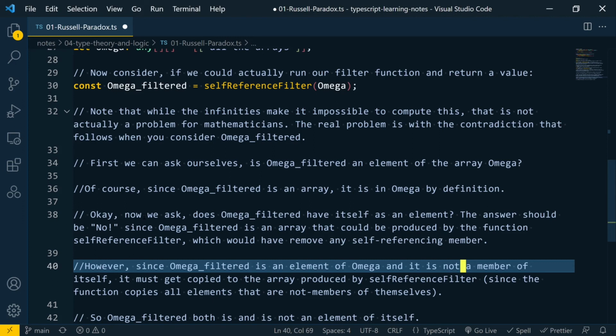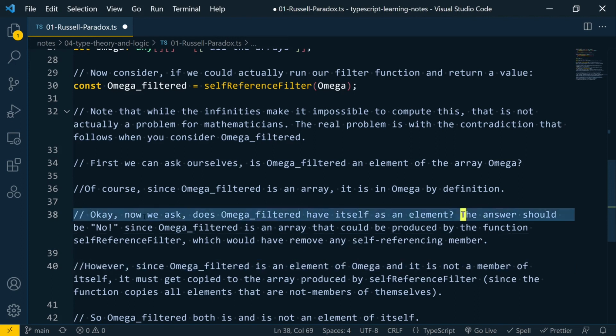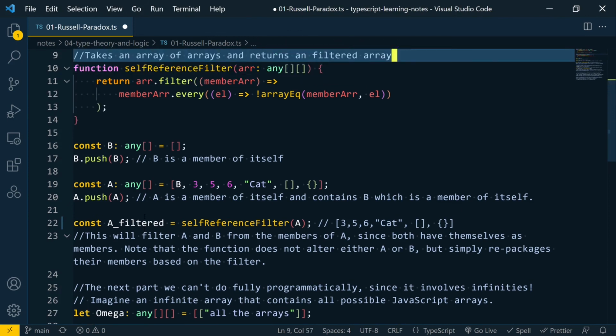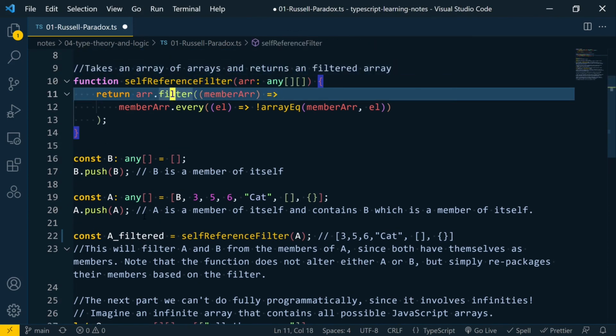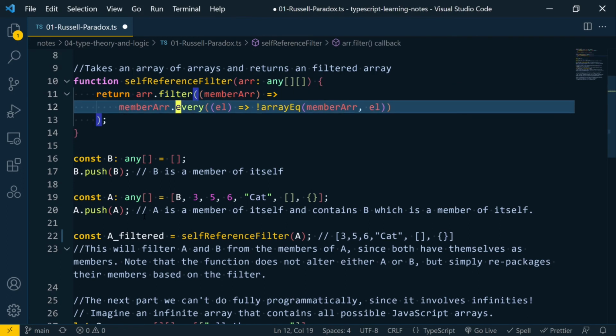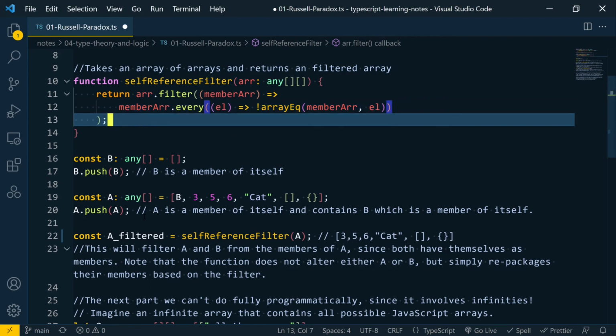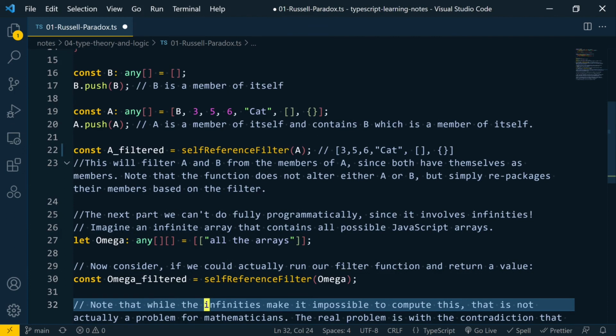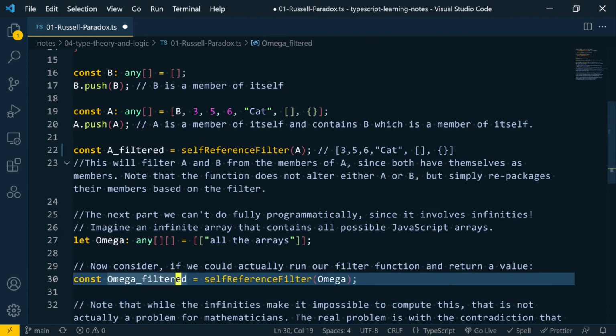But since it's an element of omega and it's not a member of itself, then the self-reference filter is going to copy it, right? Because remember the way filter works, going back up to our definition of self-reference filter here. We're just using this basic JavaScript method filter, and what that does is it takes an array and copies it, except it leaves out the members that return false from the callback function you pass in. In this case, this is only going to return false for arrays that are members of themselves, right? And we've just argued that omega filtered is not a member of itself because it is the result of applying the self-reference filter.